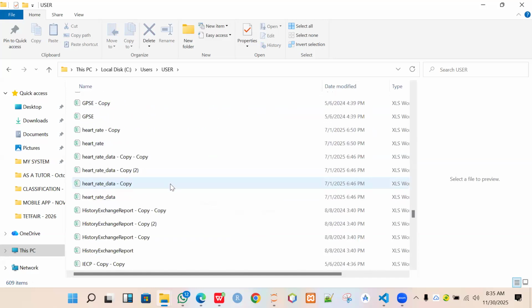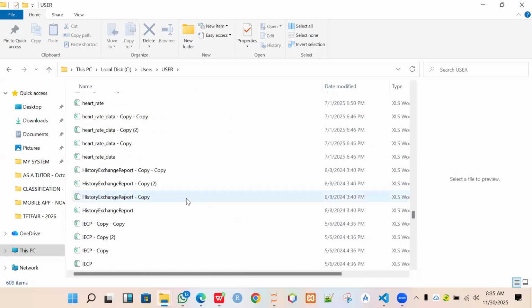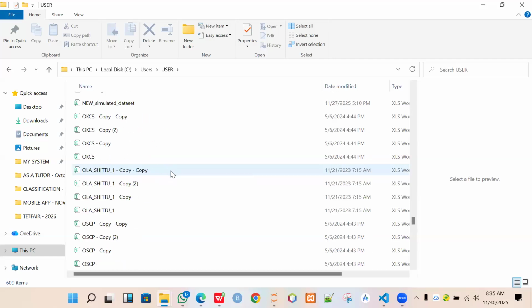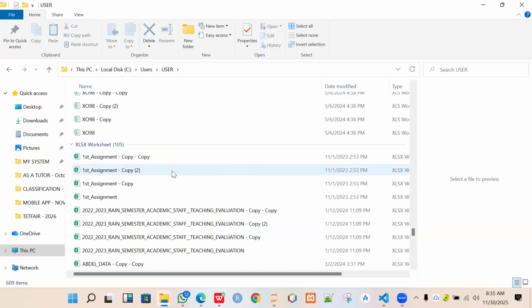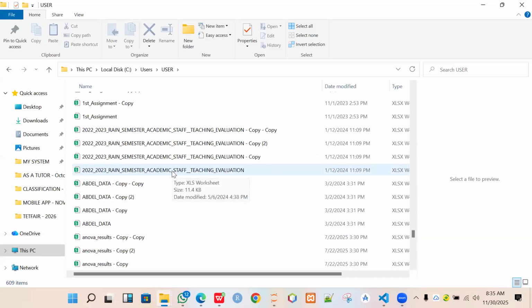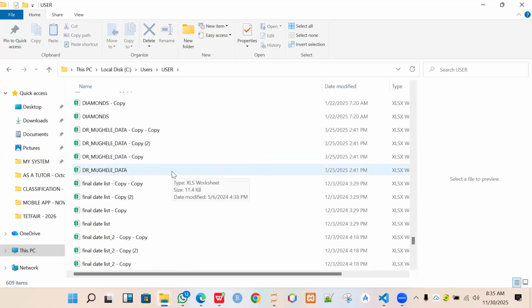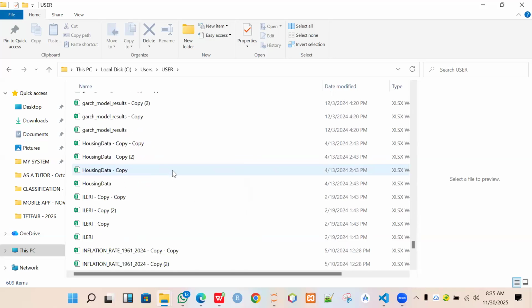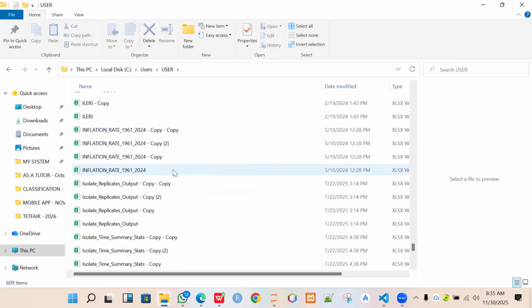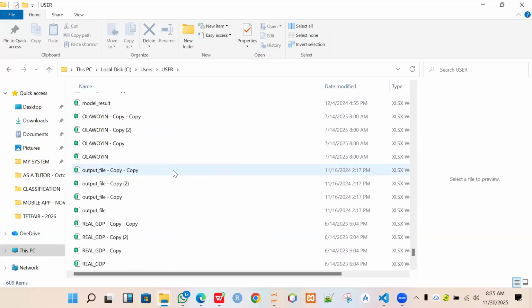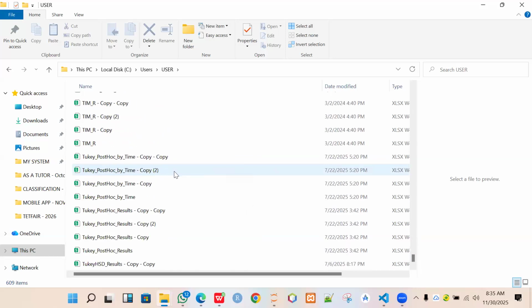Where is healthcare? Healthcare. The file is healthcare. Do you have the file here? Healthcare. I think it's not here now. Can you see? I didn't see the file here.